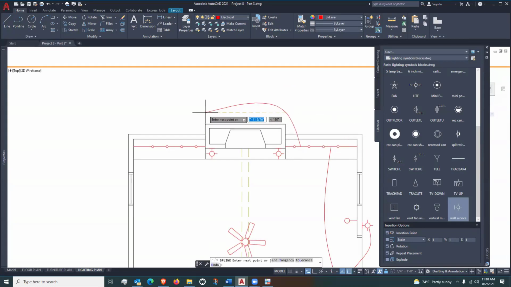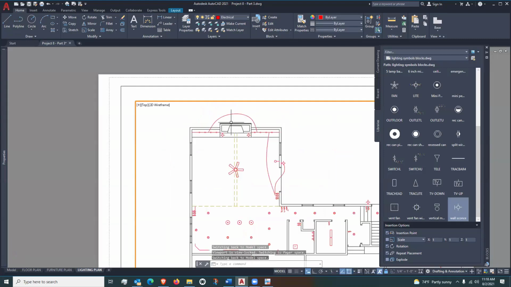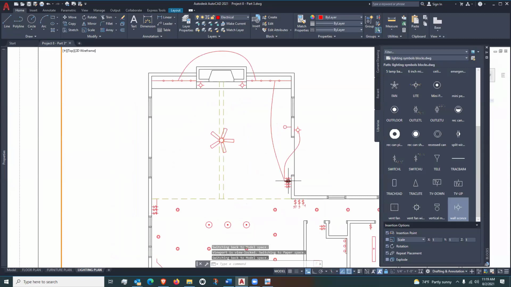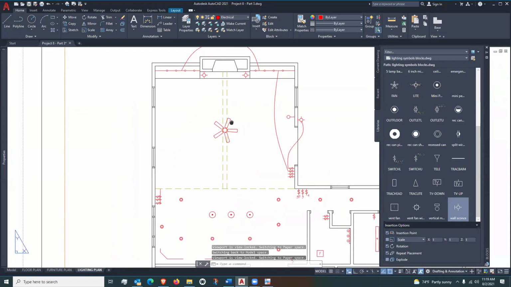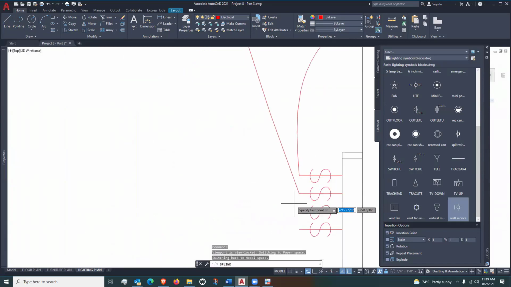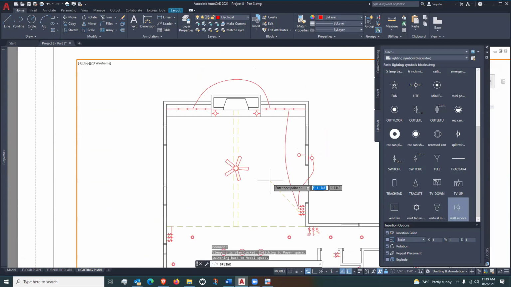So I'm going to spline around, pull through and hit enter. So that second switch is going to light the tape light. My third one is going to go to the picture light and my 2 sconces on either side of the fireplace. So I'll go here, and now I have no choice.